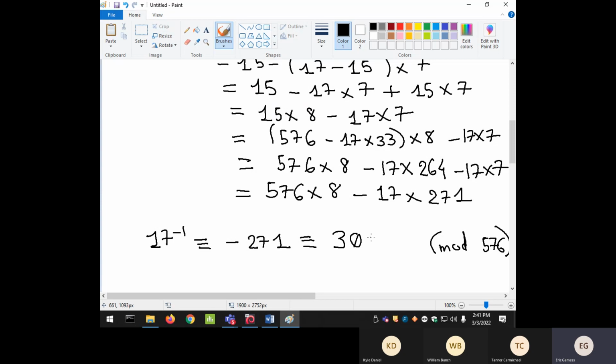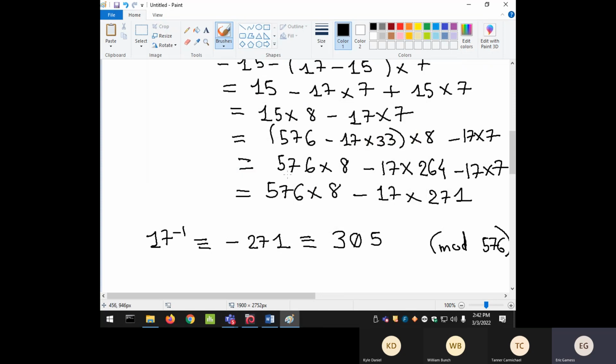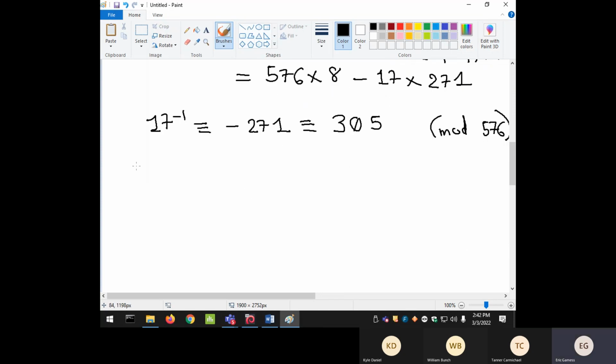So I'm going to verify it to be sure that I didn't make any mistake before we proceed. So I'm going to say, please verify that 17 times 305 modulus 576 must be 1. Okay, it is 1. So perfect. I did find the inverse of 17. So what can I say? We have the private key.